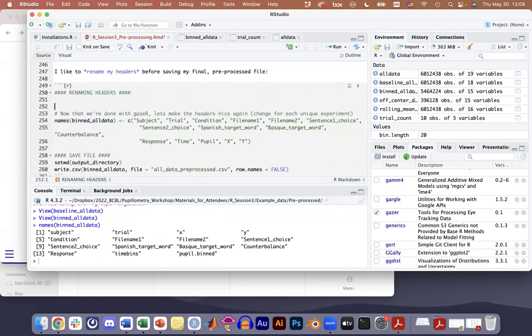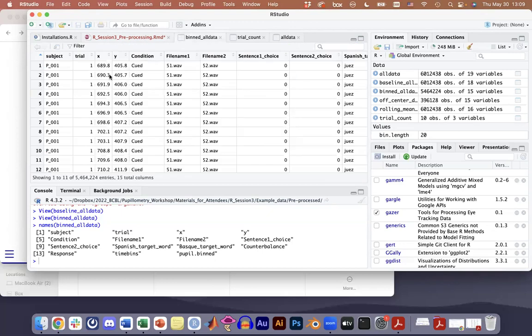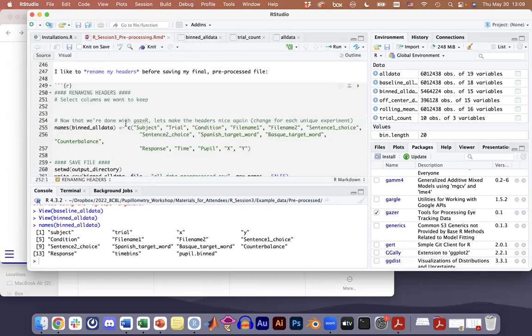I'm gonna add a little bit to this code because I skipped a step. Select columns, we want to keep them. Our binned all data has a bunch of columns and they're in the wrong order, perhaps not the right word, but for my brain, it feels like the wrong order. So I'm going to take binned all data and overwrite it.